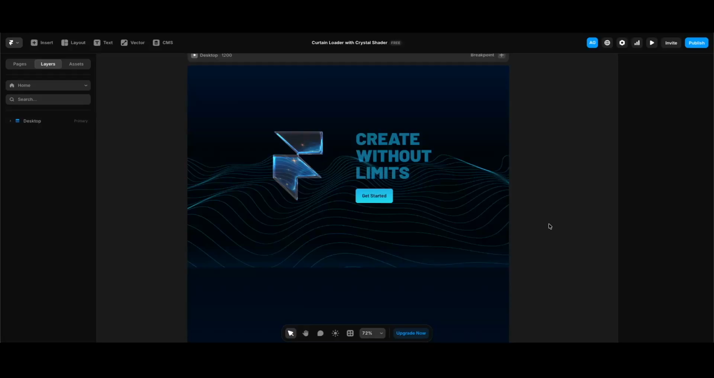Hi everyone. After experimenting with the curtain loader component and creating this hero section animation in Framer, I wanted to make a tutorial. Let's view it.